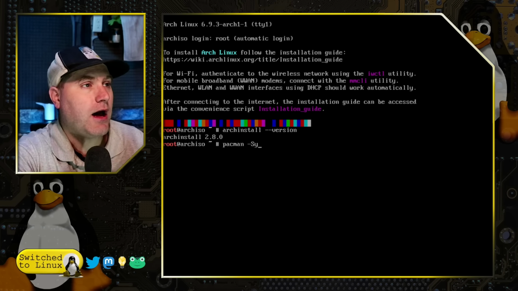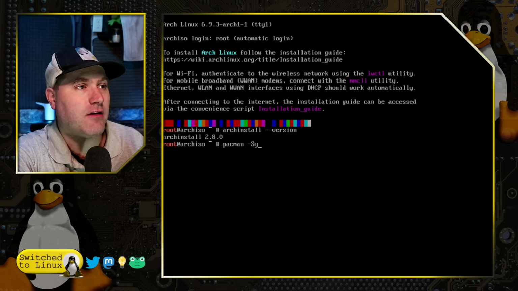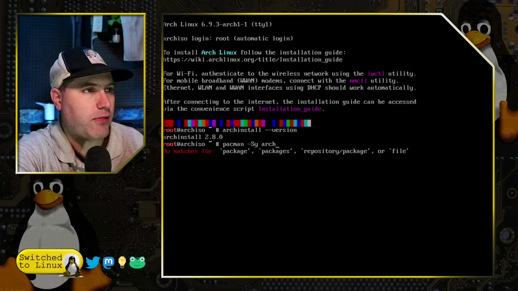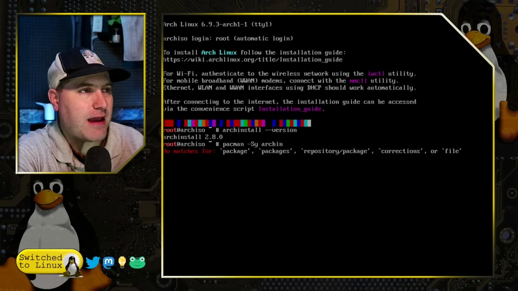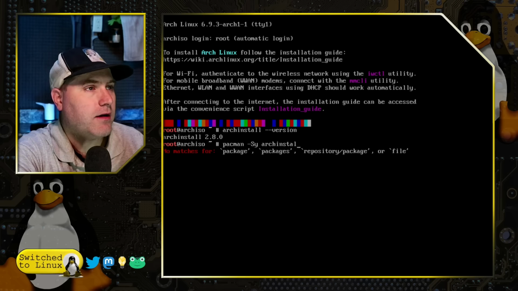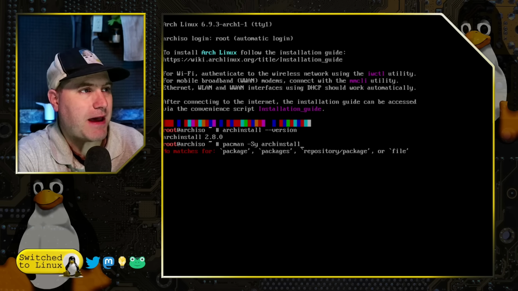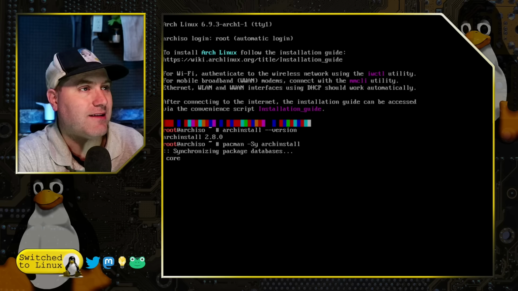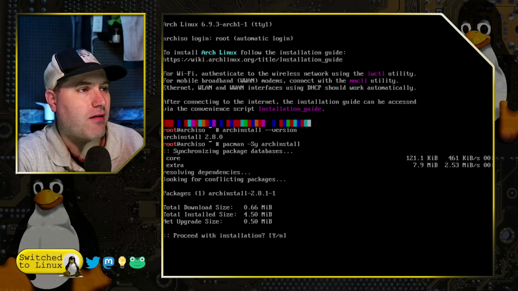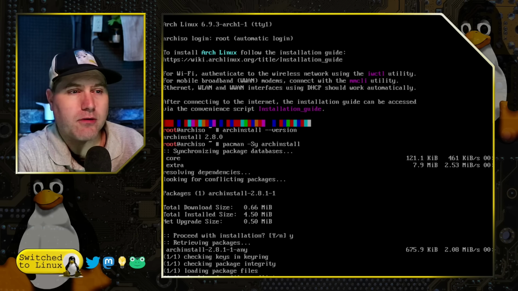We're going to do dash capital S lowercase y. This is going to install a new version of a package from the repository, and we're going to go with archinstall. If you hit tab, you'll see other options that are in there. So if we just do pacman -Sy archinstall and hit enter, it's going to update the databases, and then it's going to install the new version, which you can see is 2.8.1. Hit yes, and then we're going to wait for that to finish.